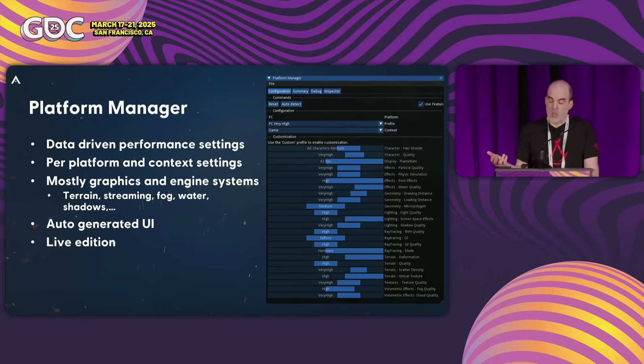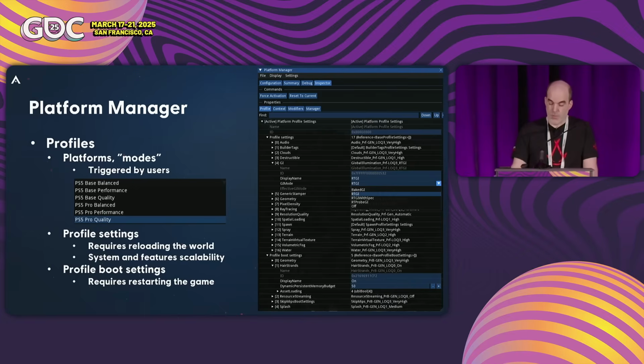It's mostly, but not only used for engine and graphic systems, and the UI is auto-generated and everything is live editable. So profiles are basically performance mode, quality modes, and so on. Profile settings require reloading the world, while profile boot settings require relaunching the executable. And you can see some examples on the right. So AirStrand memory budget. So there is GI technique, but actually because it's a bit special in this game with the hideout, it does not require restarting the game or reloading the world.